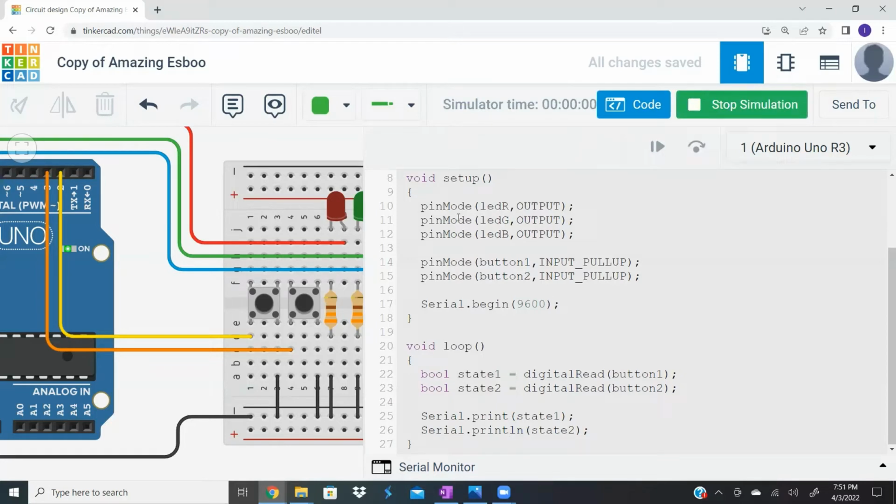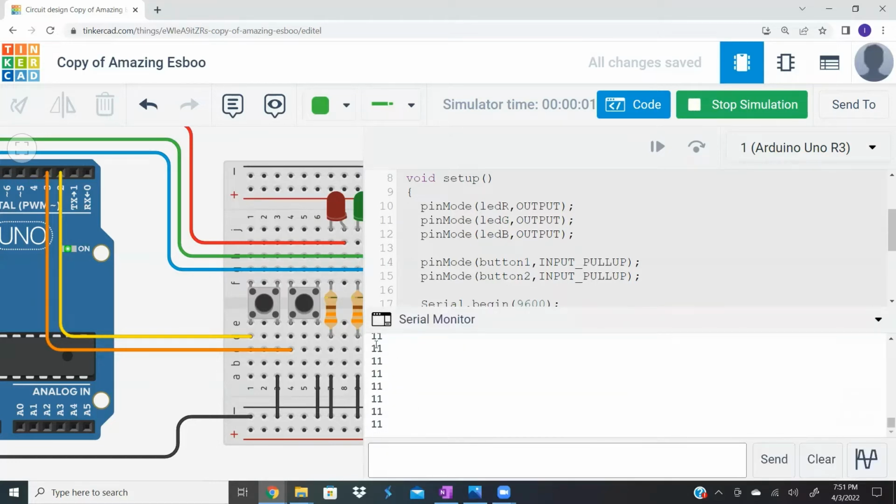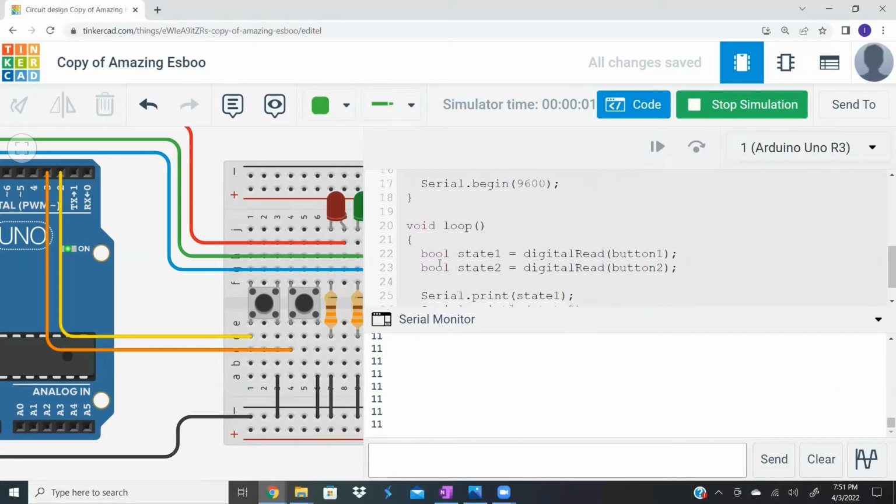Now, depending on whether you're using the Arduino software or Tinkercad, there are different spots to do this, but you have to figure out how to open the serial monitor. What I have is two 1s next to each other. The reason I have two 1s is because I'm reading two things. Why are they next to each other?